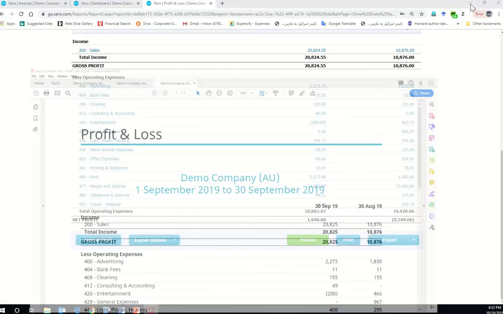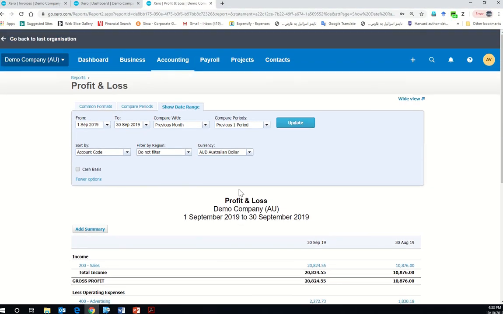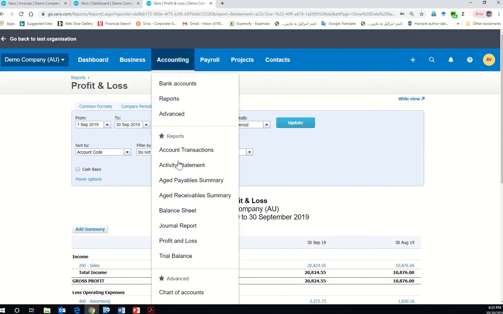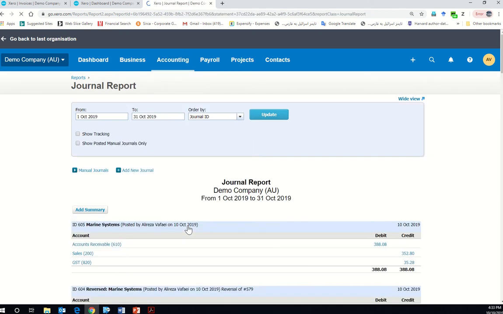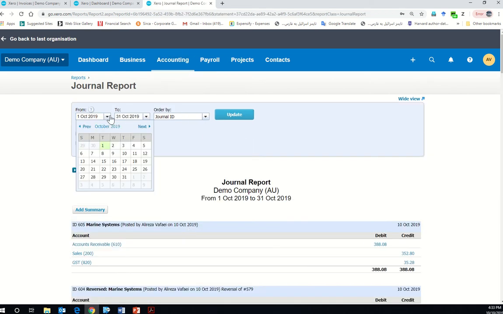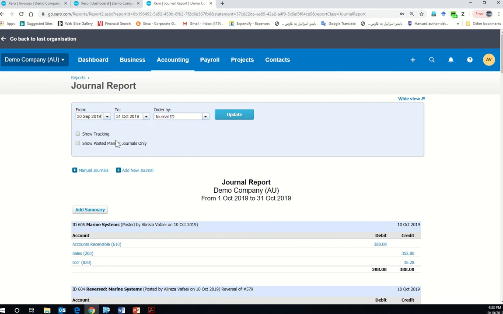Okay. Next thing that needs to be submitted is your journal entries, adjusted journal entries. So you go to journal report, you change the date for only 1 day. We want the adjusted journal entries for only 1 day, and that's 30th of September 2019. So 30th of September to 30th of September.